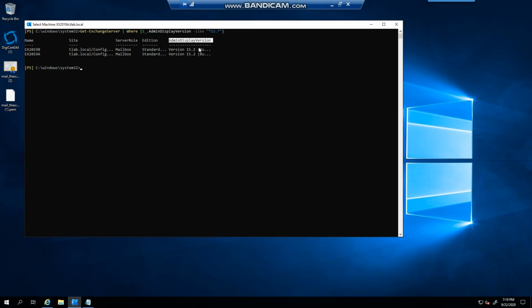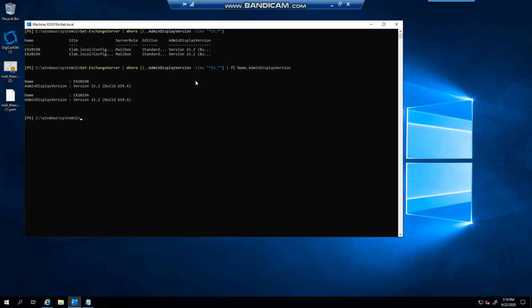If you wanted to pipe this into name and AdminDisplayVersion, for example, we could copy this and we could extend it. We could format the list, Name, comma, that, and then you can see it's actually a lot easier to read, where I know the name of my Exchange server, and now instead of it being cut off here, I can see what build I'm on. I think I'm running CU4 here, or CU5. I haven't upgraded my servers yet to the latest one.